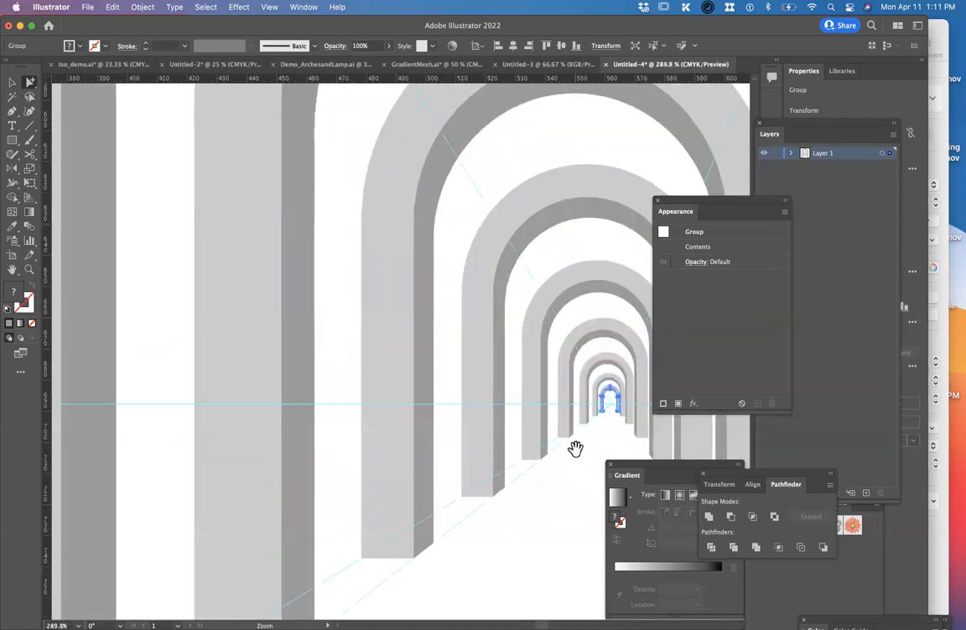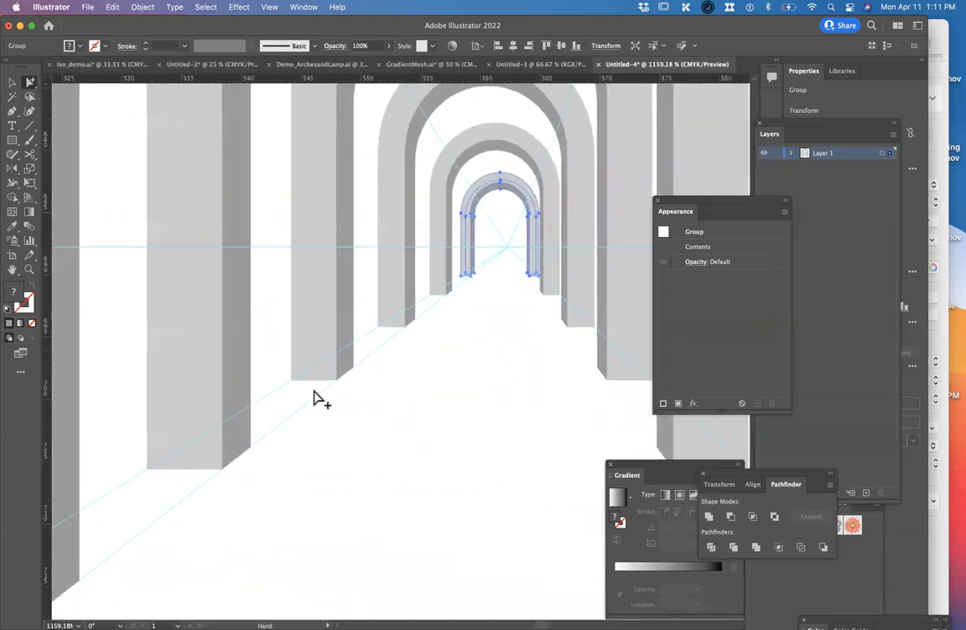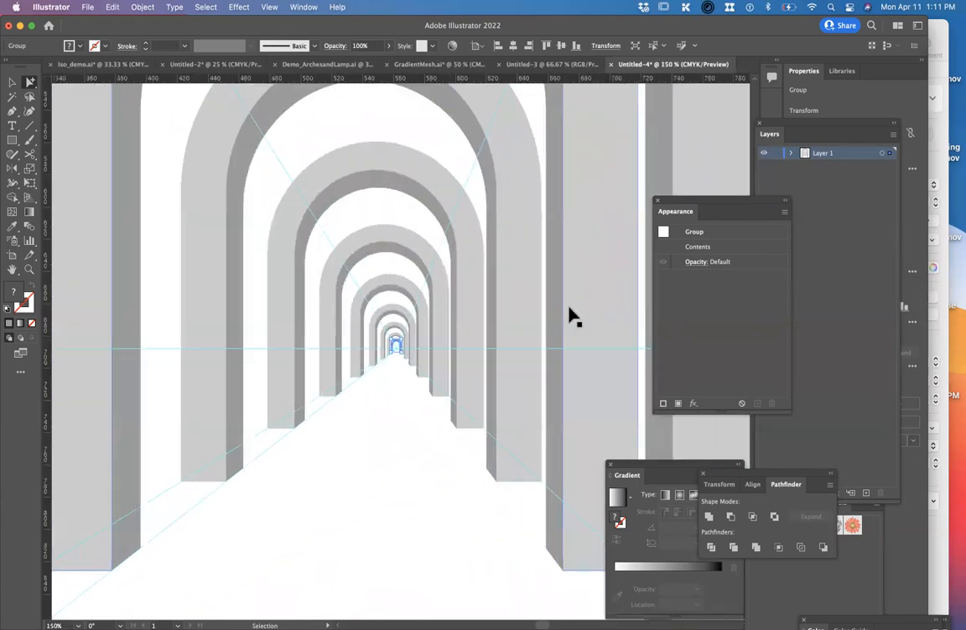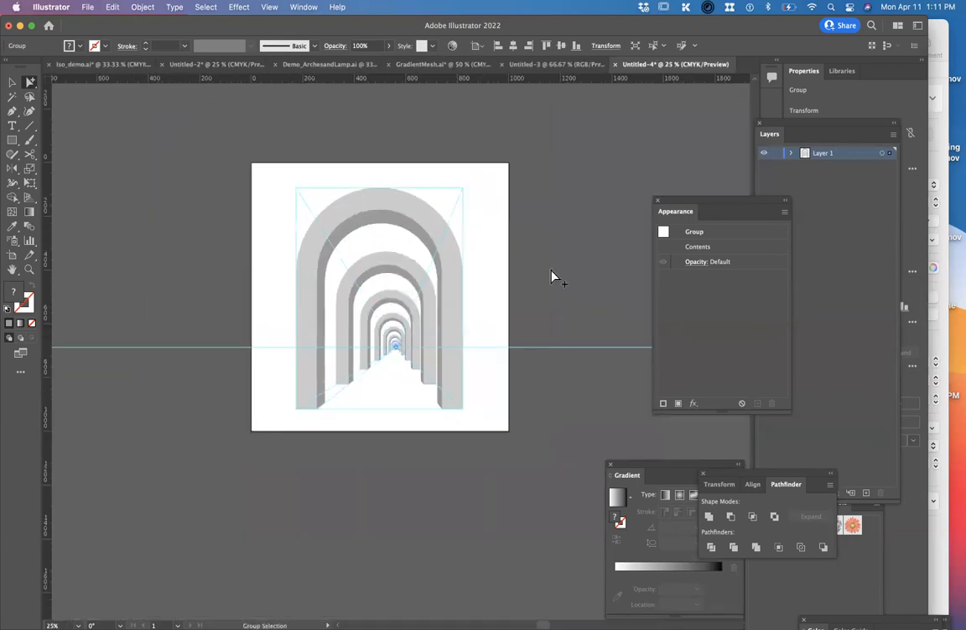And you can see that no matter how far you go back, your arches should be still on that vanishing point all the way back because we're scaling it to that same position. So that's the first exercise, is creating those arches.